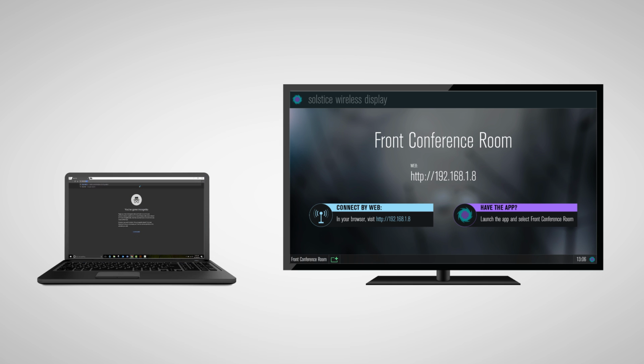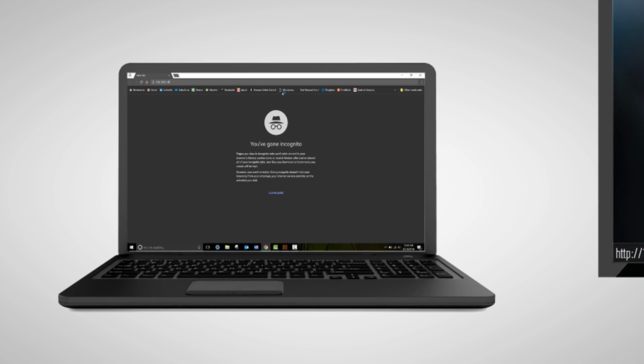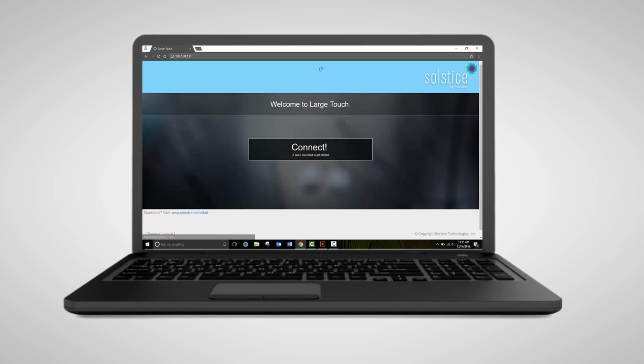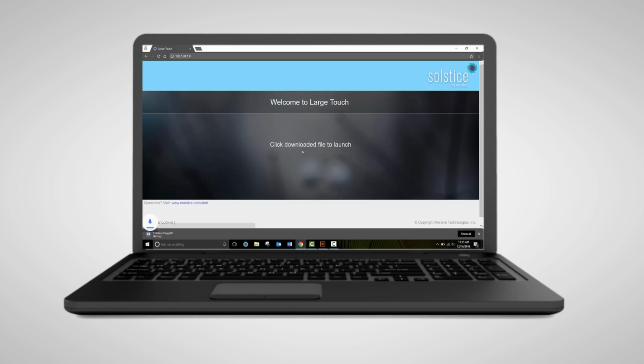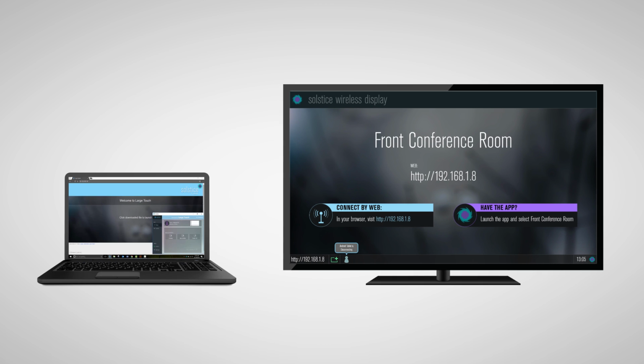It's worth mentioning that the browser connects to the Solstice display host locally. You do not need to be connected to the internet. Clicking Connect will download the client application, or it will redirect iOS and Android users to their respective app store, where they can download the free Solstice client app. Once downloaded, the Solstice client is now installed on this client device, and users do not need to perform this download again. Now let's get started with the demo.